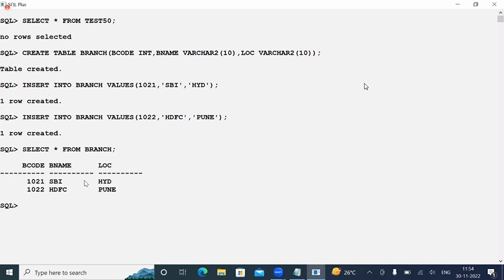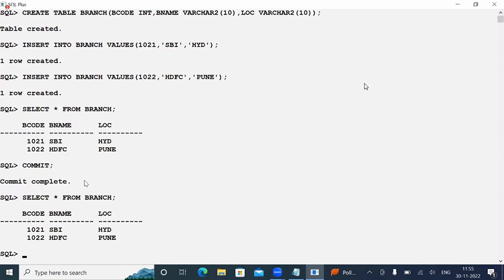in the branch table. Now tell me, is this data permanently saved or temporarily saved? Come on, guess. Whatever data is showing to me, where is it showing from, database memory or instance memory? Yes, instance memory. So now I just commit. Committed means where is it now? In the database. Finally, my data is in the database, so this is permanent storage now. Is it permanent storage? Yes, definitely.